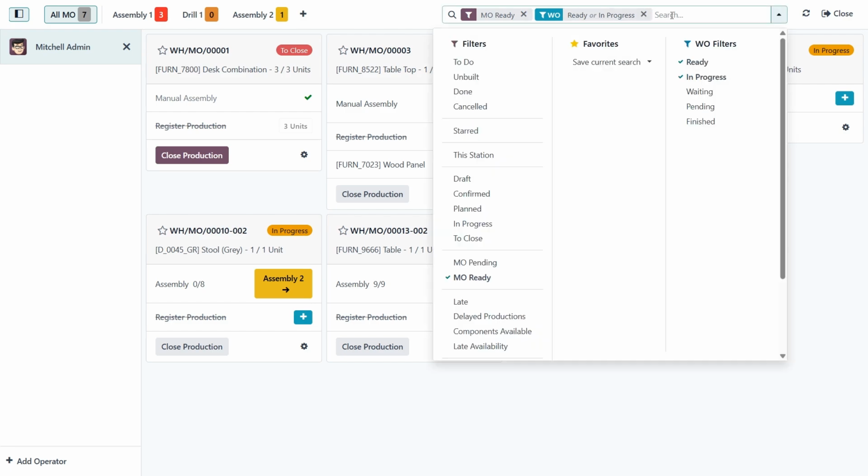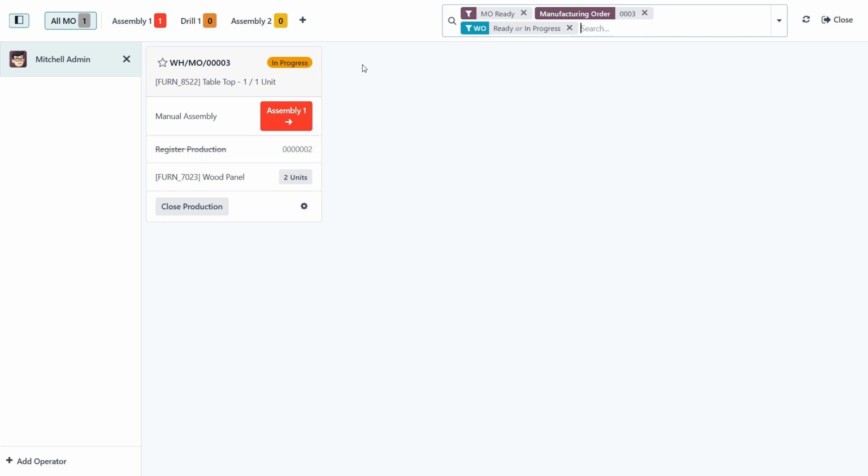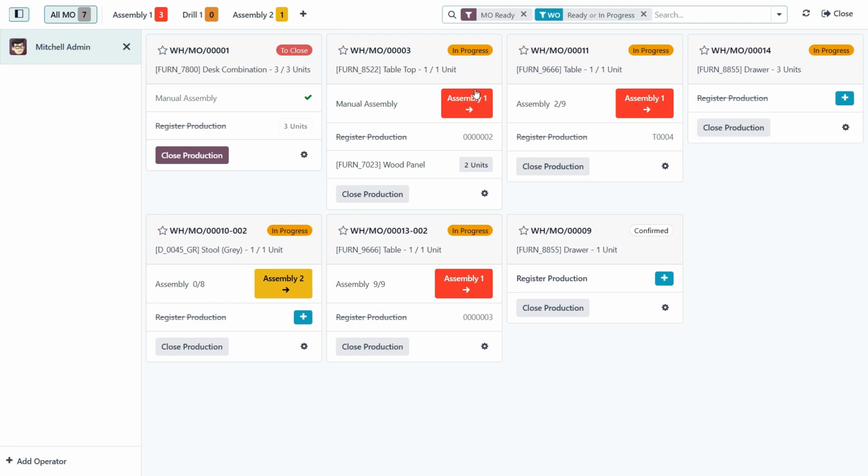If you need to focus on a specific MO or work order, just type its reference number into the search bar at the top. Each manufacturing order in the shop floor module is displayed as an information card, giving you quick access to essential details and actions. Let's take a closer look at what's included.